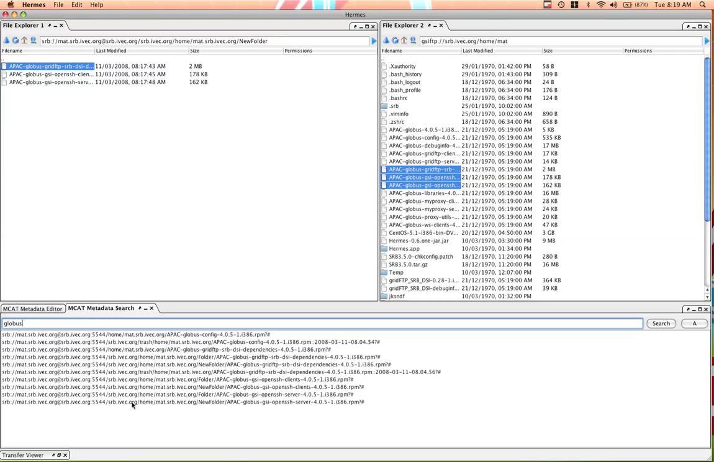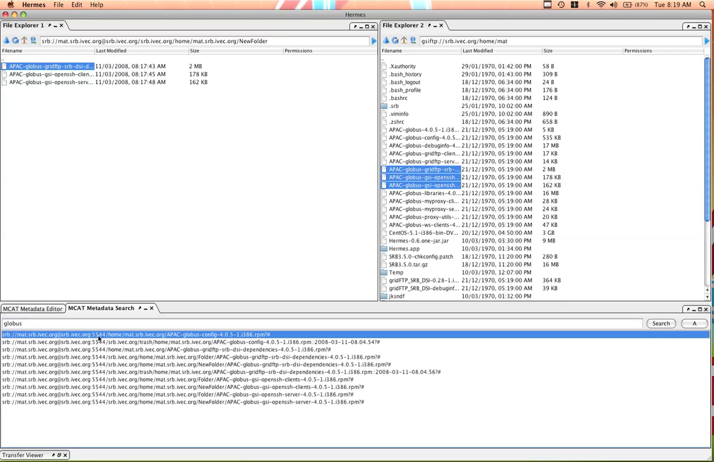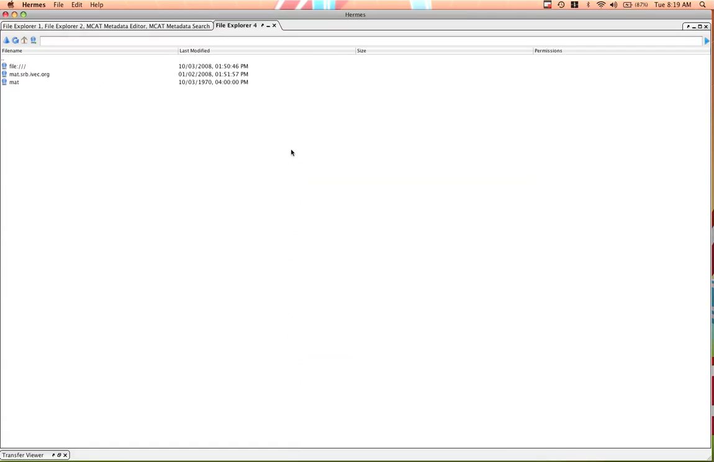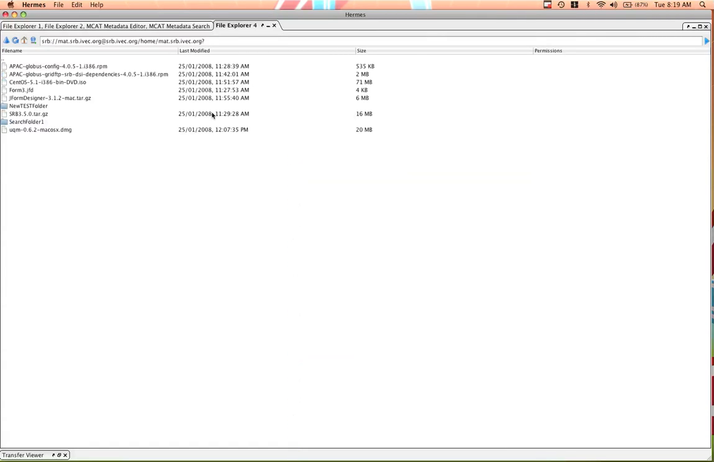So what I can do, now I've got this list, is highlight a result, right click, reveal in browser. And that'll give me the parent directory of where my object lies. And this is the object we were searching for. So I can close that down.